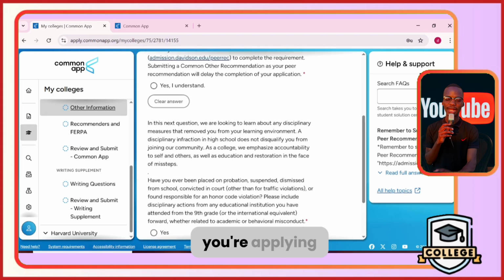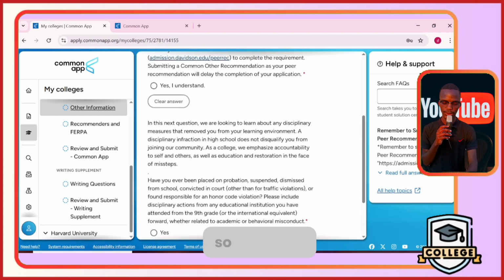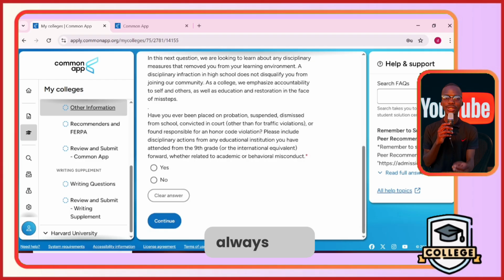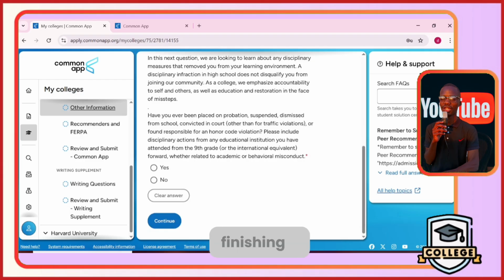So you see, if you're applying to other colleges, they don't require peer recommendation, but Davidson requires it. So whatever college you decide to choose, always look at what they actually require before you even consider finishing it. Because if you realize this the night before you want to submit, what are you doing, right?